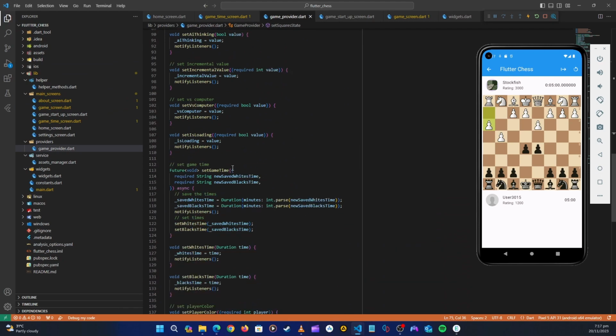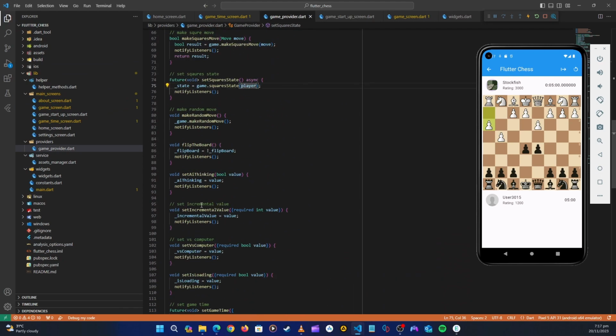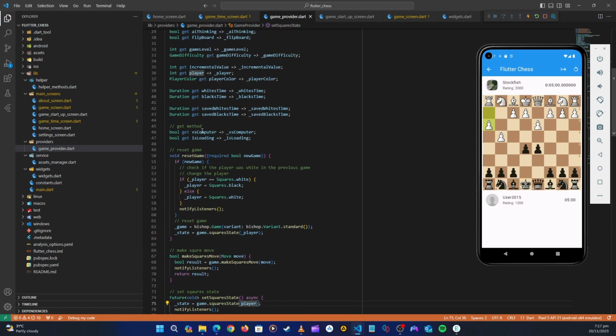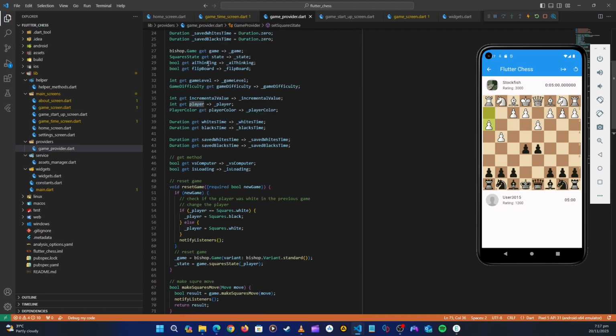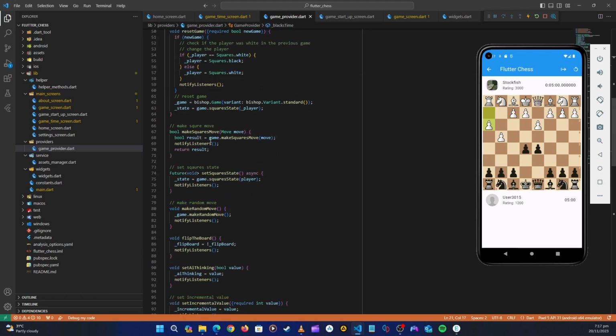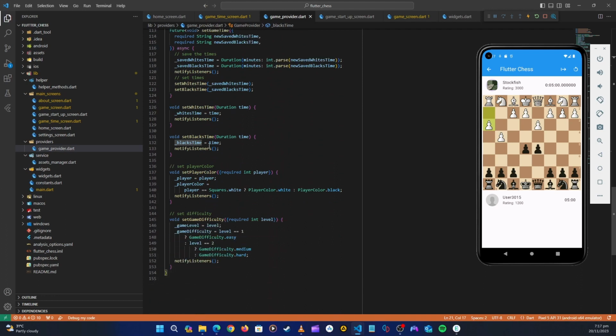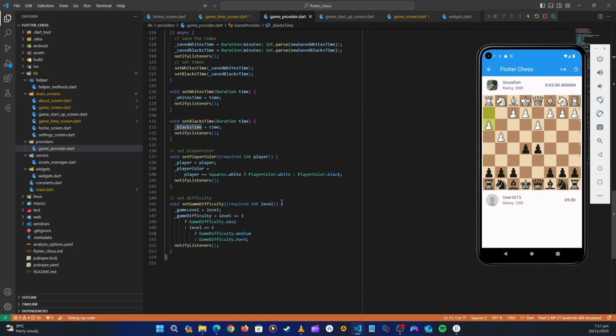Here, let's create some methods for time. You can see that we have initialized this time already. Up here we have this and this. Now it's time to create the methods for time. So let's see, where can we put those? Maybe down here after the game difficulty.